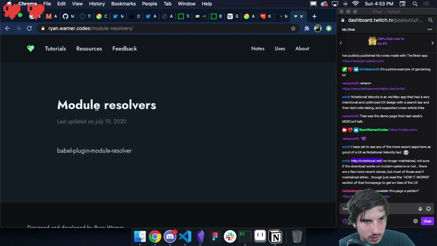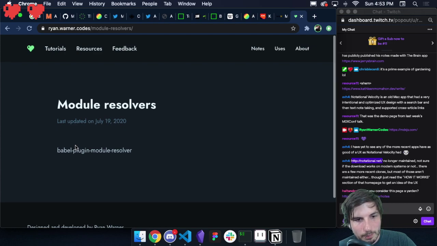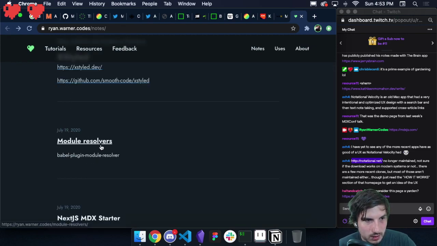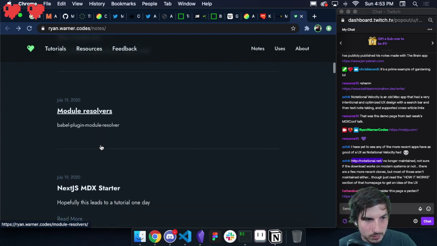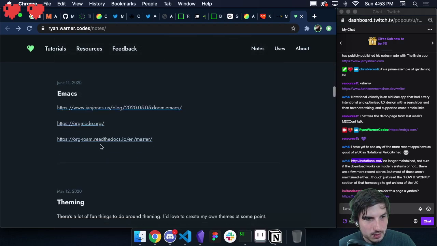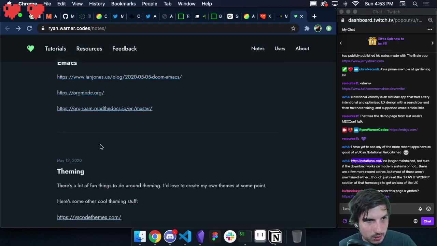Module resolvers, if you're familiar with the term, there's many ways to do it. You can do it with Babel, you can do it with Webpack. Why would you do it? Why would you not do it? There's a lot more that could go here that just hasn't made it there yet. So I would say this is a seed that has not even yet sprouted. So yeah, this is the garden portion of my site.